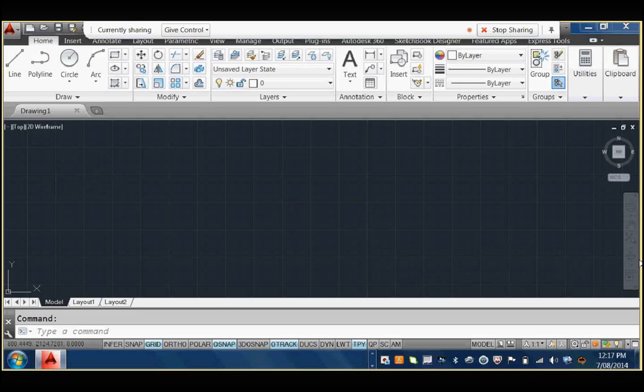You have commands at the top of the screen. They're separated into different tabs, the ribbon tab, and subdivided into small areas. So you have drawing commands, modifying commands, layer commands, annotation, so on and so forth. Today I'm just going to focus on the drawing commands and the modifying commands. Also, what's important to note is you have a command line, and that will provide you some instructions of what to do next when you're in the middle of a command.